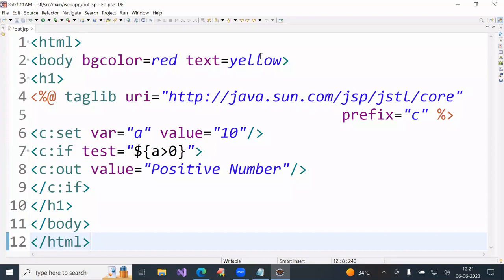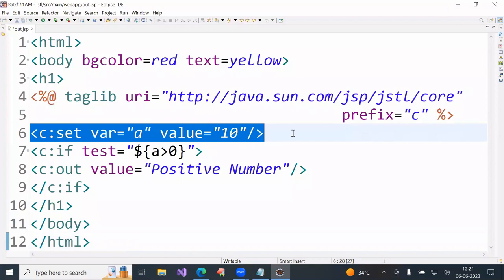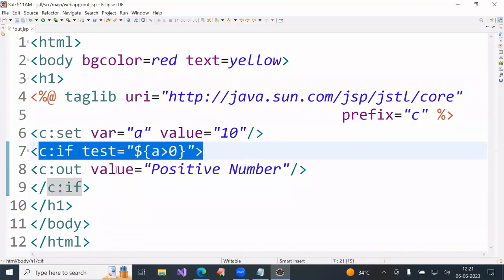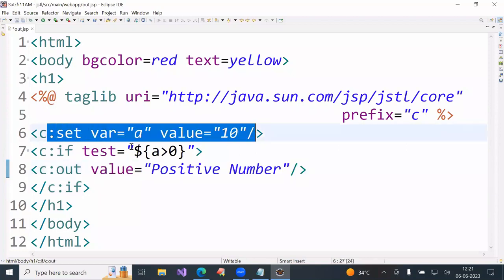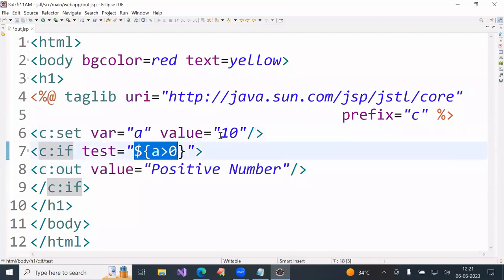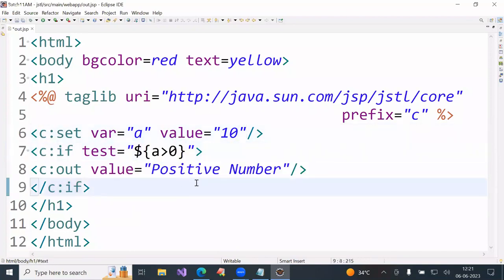Is it over? So in this line, a value 10, here a greater than 0, true, then it is printed. If it is minus 10, false, no output. 0, 0 greater than 0, false, then no output. So like this. But the else tag is not there. We have to use choose, when, otherwise. I'll show you.